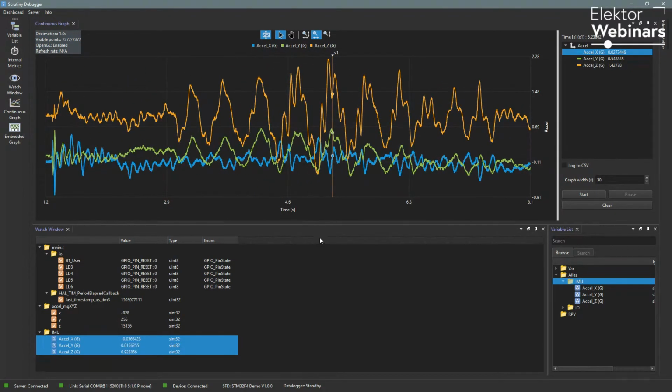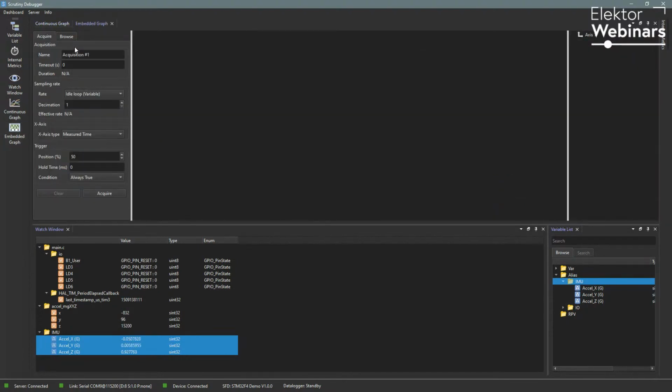Now, if you look at the embedded graph, like I said, this one is different. Instead of having the client logging what it received, it actually asks the device to make a graph. So it's a little bit more complex, but not that much. So we can do the same thing. I'll take those variables, and then I have some settings to do.